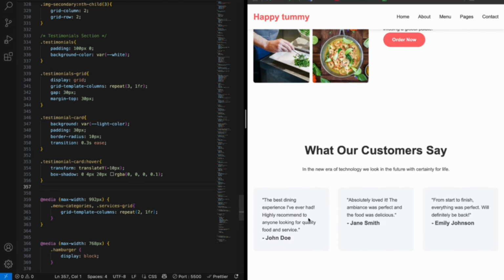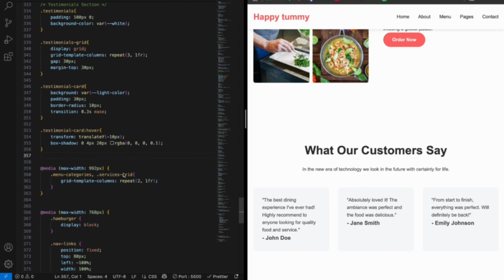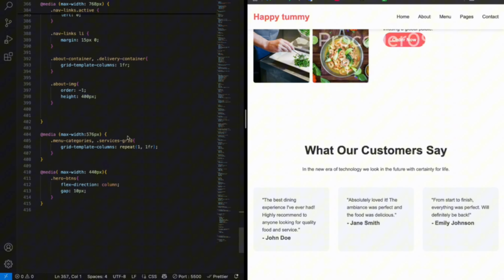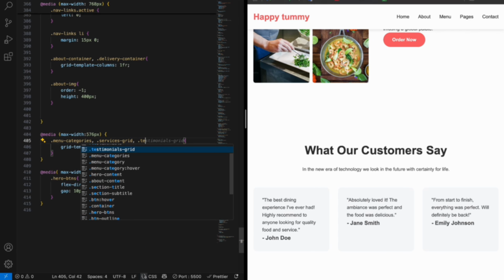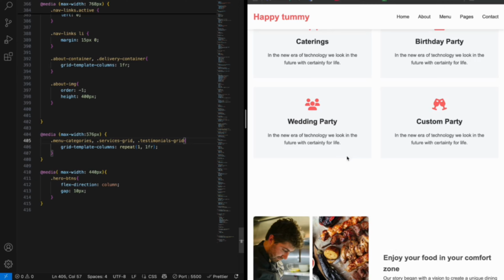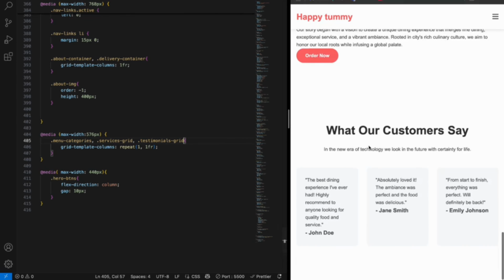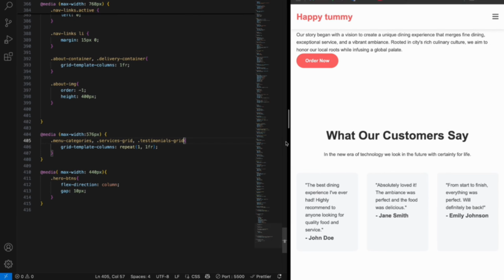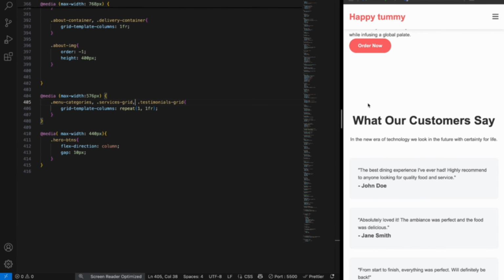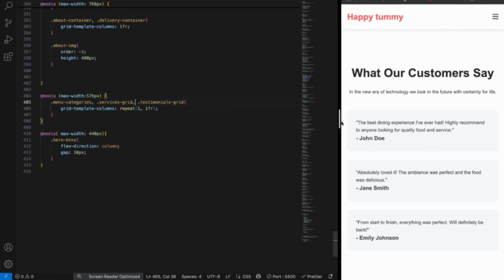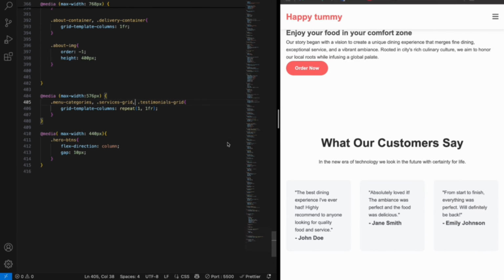Now let's move on and make it responsive. So let's go here, and with the services grid add the testimonial grid as well. Hit enter, and when I lower the width you can see it's responsive now. When I lower the width to 5, it looks fine, but we have to add it here as well.